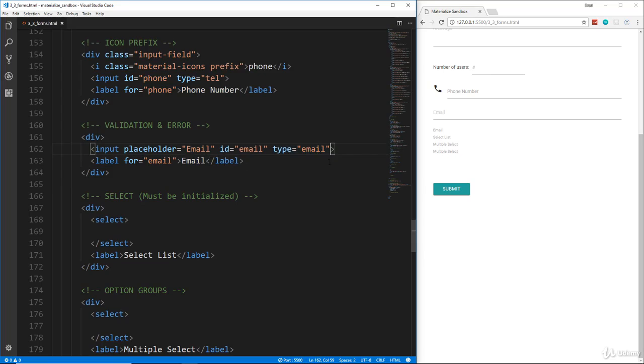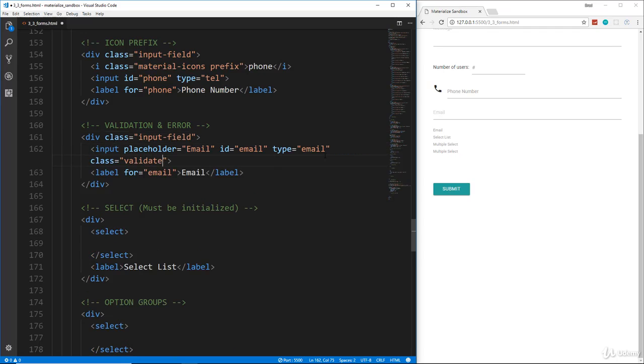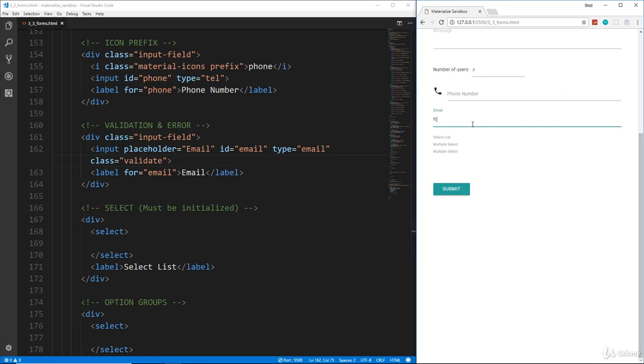So what we can do is add, actually, first of all, we need to add our input field class, or this won't work, right? And then we're going to add a class to the input of validate. Now, just having that, if I were to put something in here that's not an email address and click out, you'll see that the line turns red.